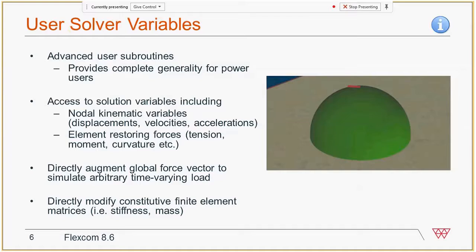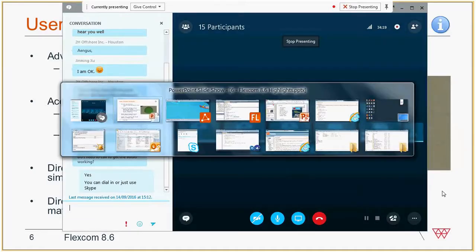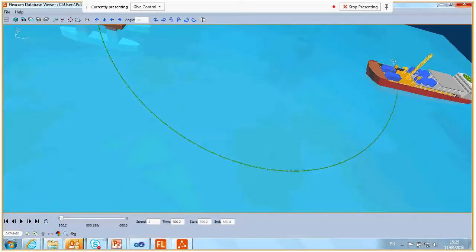And you also, crucially, have access to the global matrices that Flexcom actually solves for. So you'd have the global right-hand side force vector, and even the stiffness and mass matrices on the left-hand side of the equations of motion. So it's very powerful, but you will need to have some programming knowledge or knowledge of finite element solution techniques and an ability to write Fortran code or C++ code or whatever it is to actually create the DLL. Probably best explained by an example, so I'll quickly change to an example.